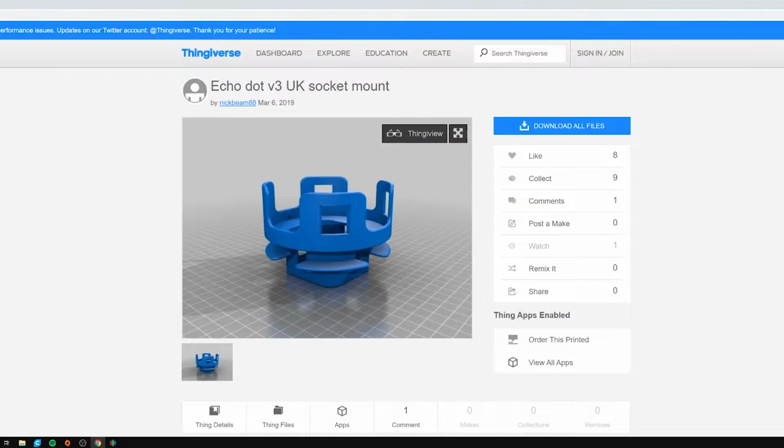So we're going to be printing the Echo Dot V3 UK socket mount by Nick Beam 88. The problem with this mount is that when Nick Beam 88 first printed it, it wasn't great and the fins weren't strong enough to hold the Echo Dot. So what he recommends doing is printing the bottom half at 20% infill and the top half at 100%. So I'm going to show you how to do that in Simplify 3D.